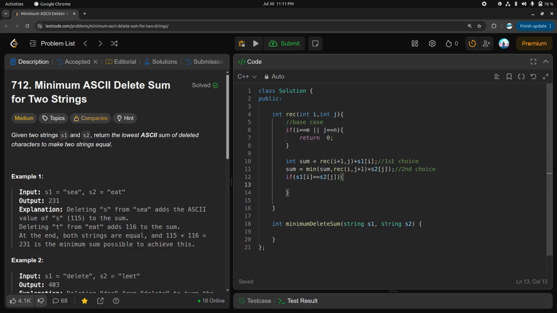So what I'll do, I'll say sum is equal to the minimum of the sum that I have, comma, the recursion of i plus 1, comma, j plus 1. And I'm not adding any element because I haven't deleted that element, because I don't want to delete it. In the end I want to make the two strings equal, so that's why I'm not adding anything, and in the end I will return sum simply. So this is the basic idea of the recursion.